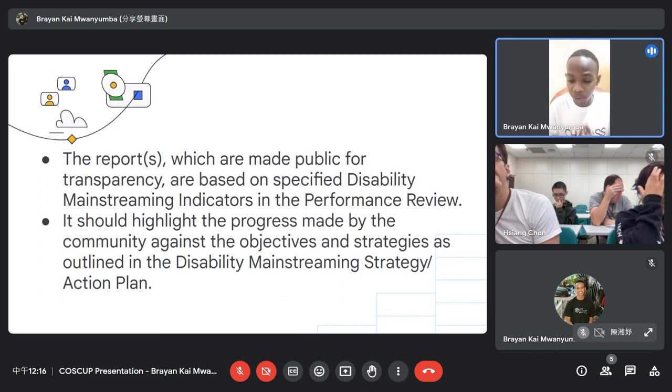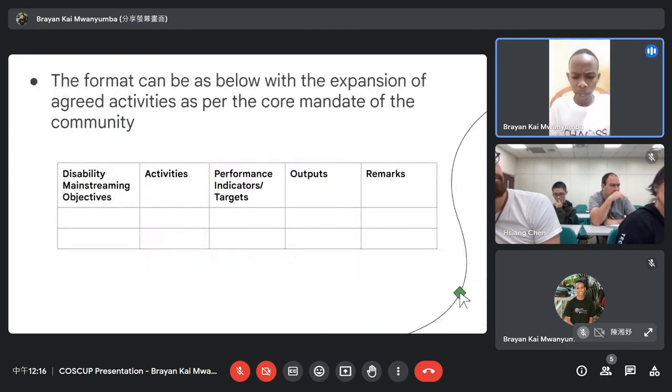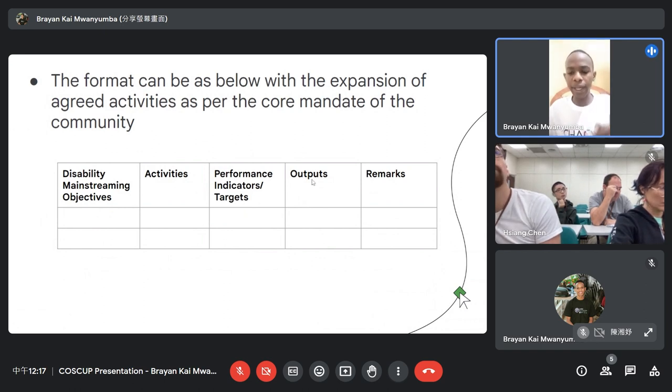So we have different indicators and performance reviews. It should highlight the progress made by the community against the objectives. So what are the objectives and what progress have you made? And strategies as outlined in the disability mainstreaming strategy action plan. So you can have this format: a disability mainstreaming objective in your report. This can be even an article. It doesn't have to be a table, but you can have these subheadings, even in an article or report. What was the disability mainstreaming objective? What activities did you do? What are the performance indicators? What were the outputs and any remarks? Was it done better? Was it not done better? All these things that we need to see.